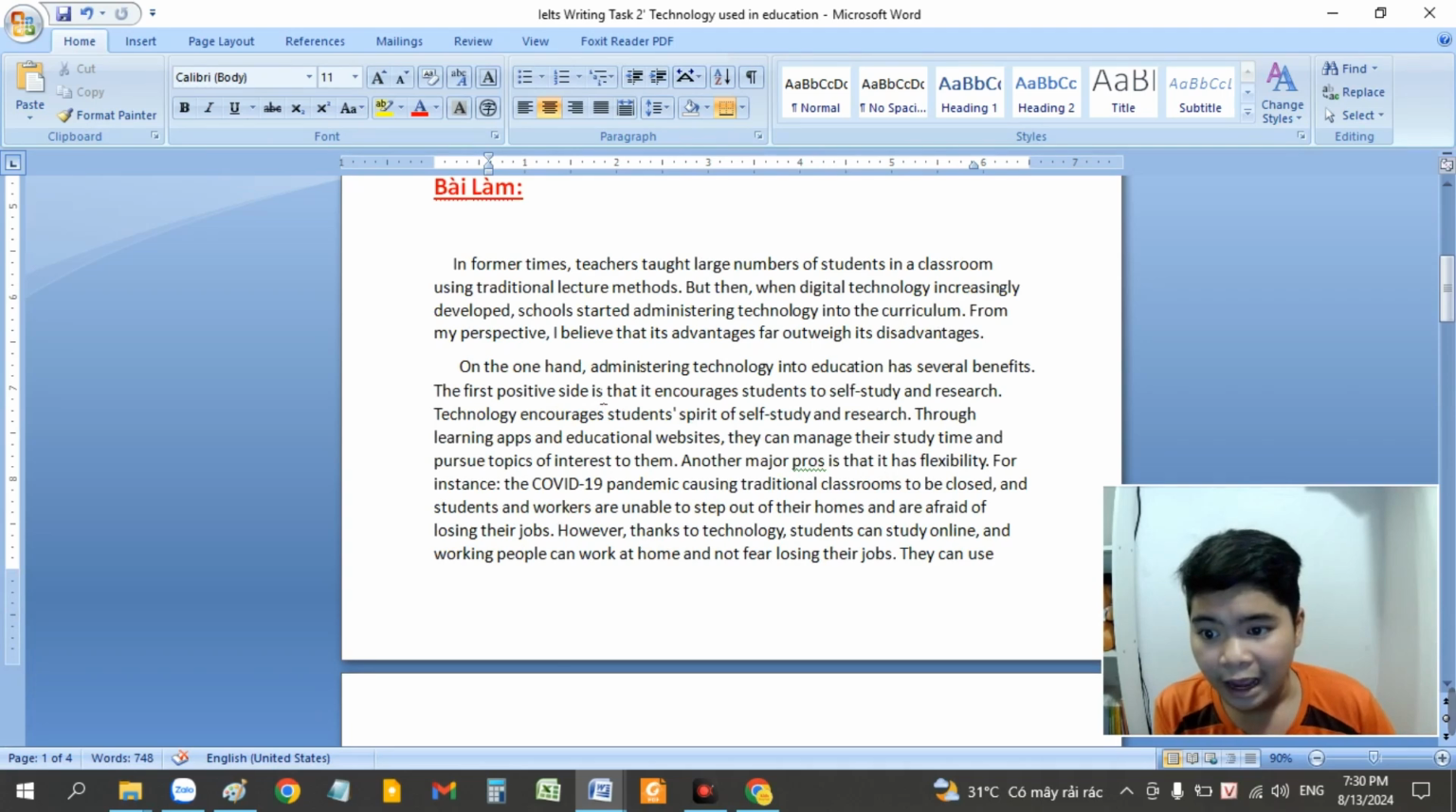On the one hand, administering technology into education has several benefits. The first positive side is that it encourages students to self-study and research. Technology encourages students' spirit of self-study and research through learning apps and educational websites. They can manage their study time and pursue topics of interest to them.